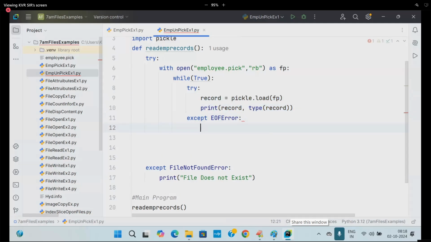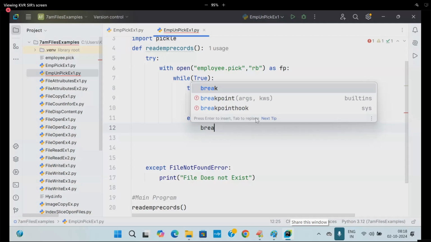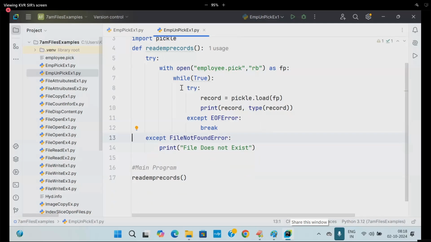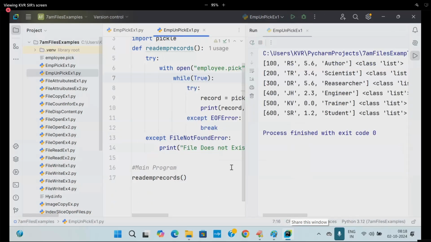And whenever an exception comes, I'll say: when EOF error comes, I will break it. Break means it is coming out of the loop also. Beautiful example. So run this code. Now am I getting all the records or not?